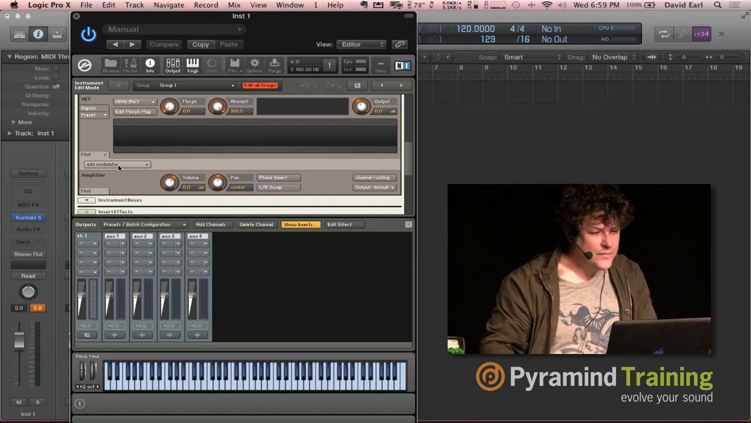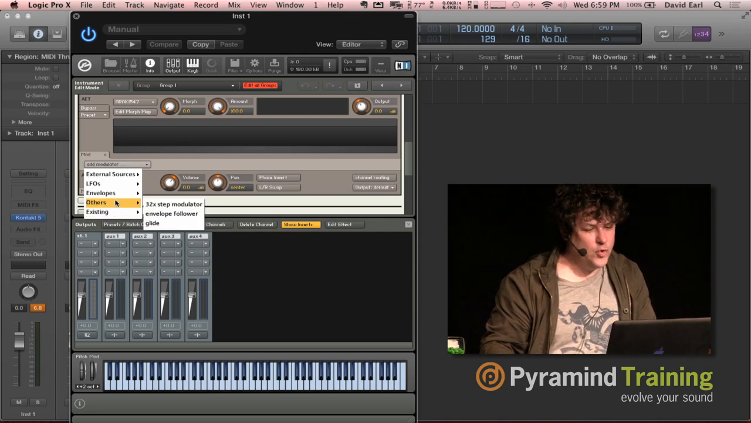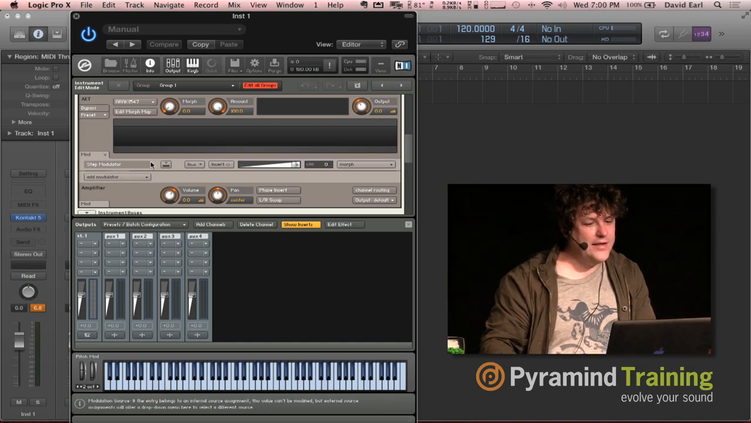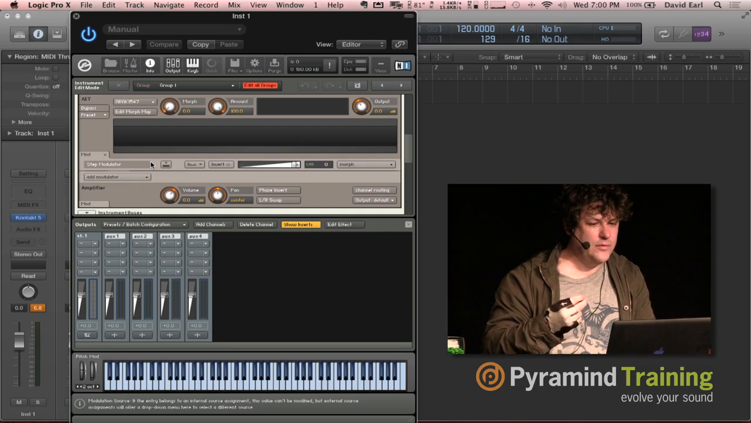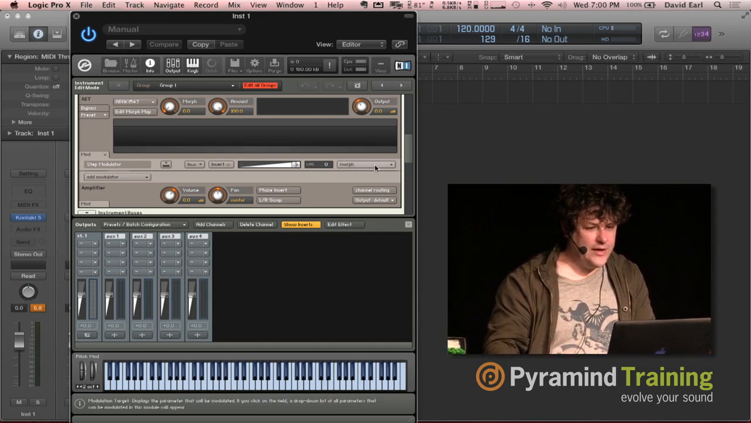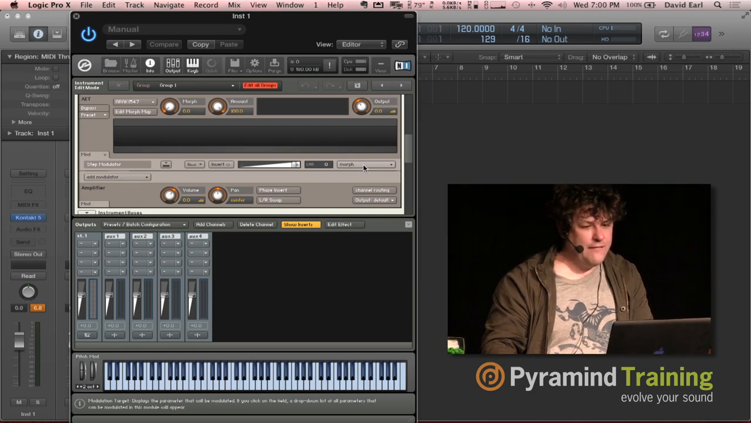Coffee. So under the modulators, check this out. Others has some cool stuff. 32 times step modulator. What the heck is that? Well, check this out. What's kind of neat when you assign a new modulator is that it will automatically assign itself to what the old modulator was assigned to. So we had that envelope set to the morph. Over here, if we go to the right, look, it's still set to morph. If I want to choose a different parameter, they're all in a list right here.